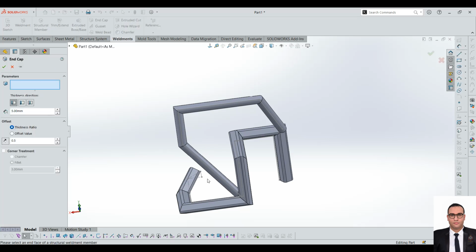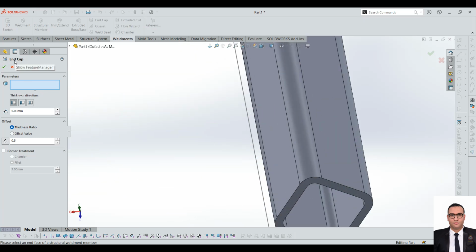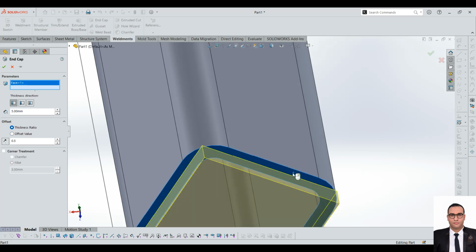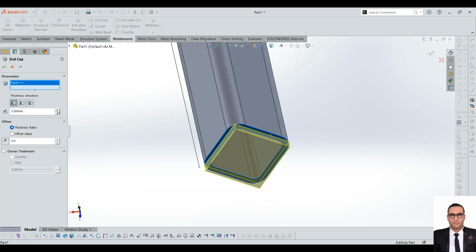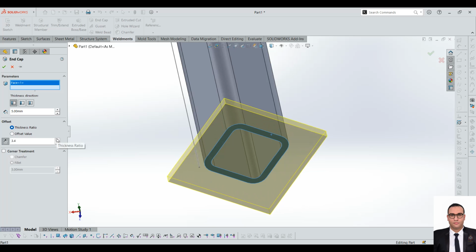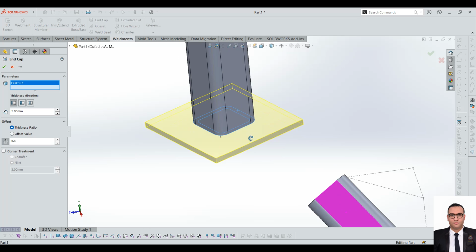Okay, now let's go to the next function. This is, as I told you before, a very fast tutorial. This is the end cap. It will allow us to close the profile, and we can choose the thickness of that cap, or we can give it an offset here. We can even give it the thickness ratio. We can give it extended here, the offset of that cap. We can even make it a leg, like if it is a base here. Understand? It will help us a lot.